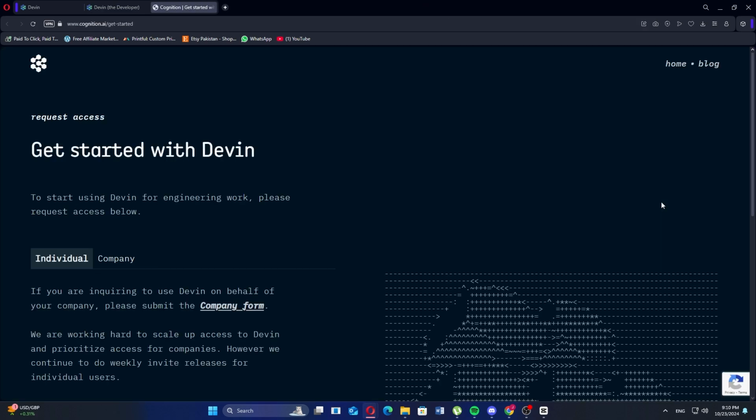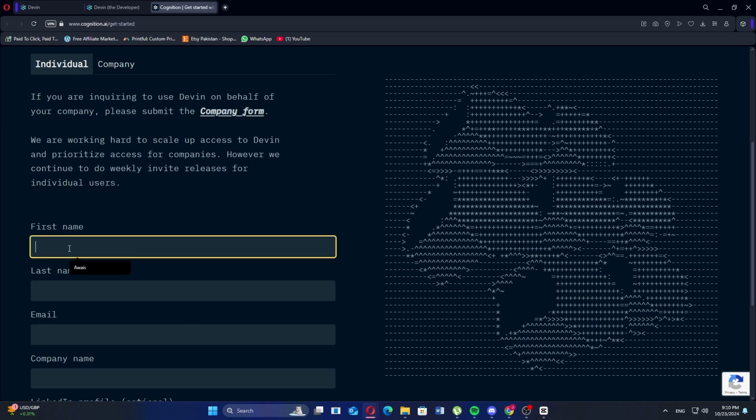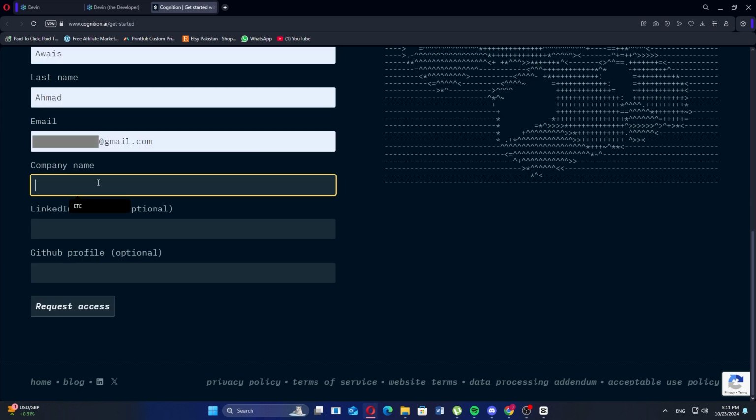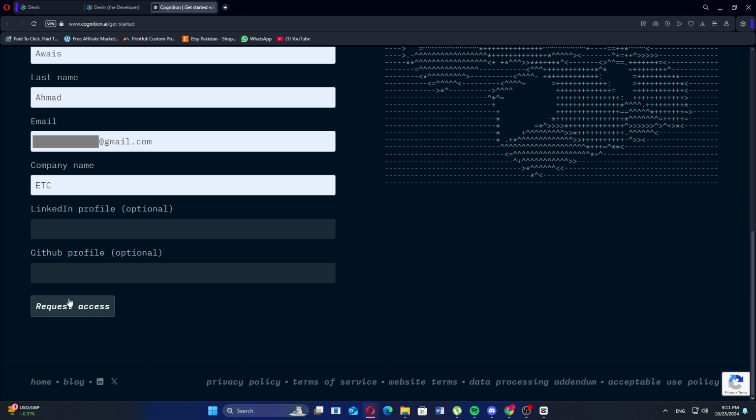Now, you'll need to provide some information. First, enter your first and last name in the appropriate field. After that, enter the company name you're associated with. Next, enter your email address so Devin AI can send you the task result.